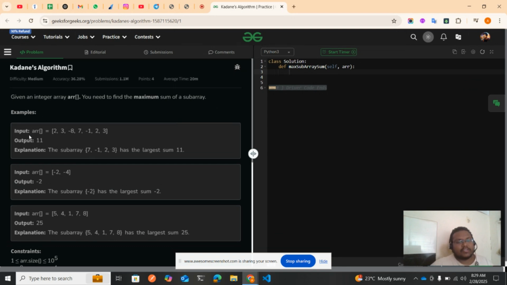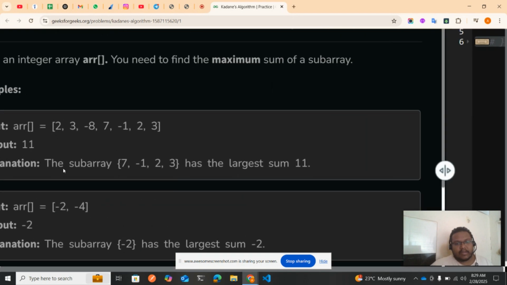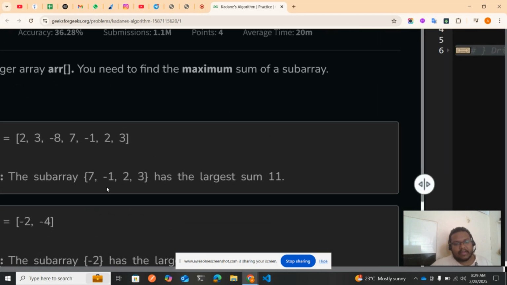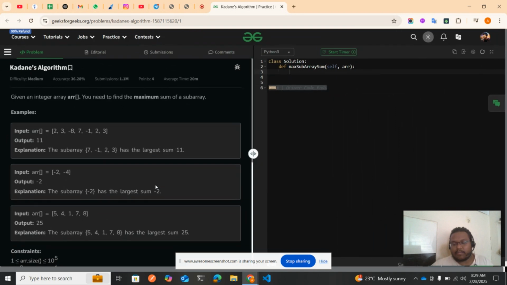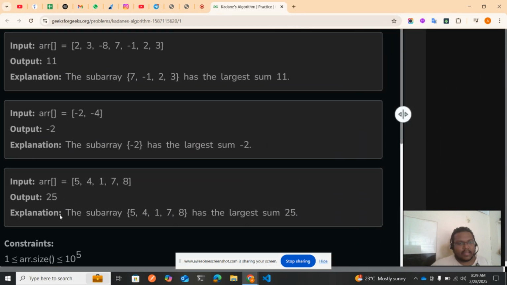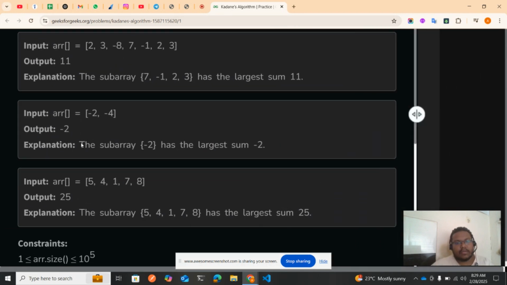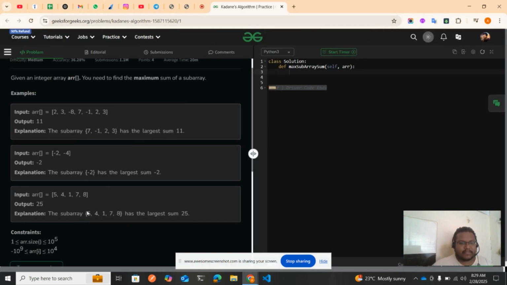The input array is 2 3 minus 8 7 minus 1 2 3. The output is 11 because the subarray 7 minus 1 2 3 has the largest sum of 11. And if you look at this array, minus 1 minus 4, the subarray minus 2 has the largest sum, minus 2. For the array 5 4 1 7 2 8, the sum is 25, the subarray 5 4 1 7 2 8 has the largest sum 25. So how we are saying is, let me copy this one, which is very simple.